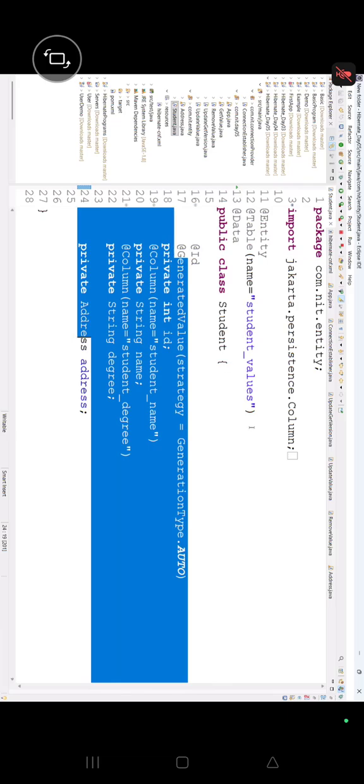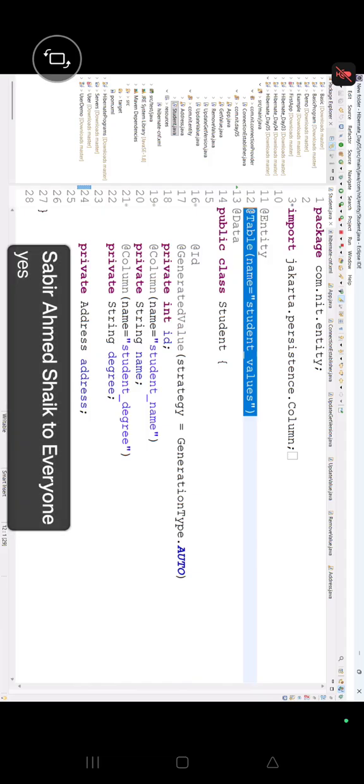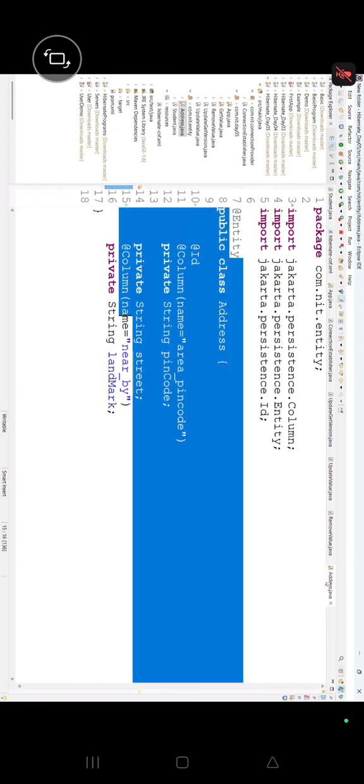Now what did I write, guys? @Table. When I wrote @Table, we are telling Hibernate to create a table named Student values and insert this data by creating rows and columns or not? Okay. That's why we wrote @Table here. Now in the address, whatever address we had written here, guys.